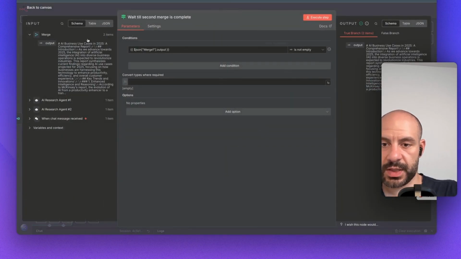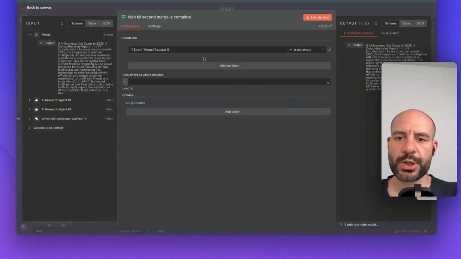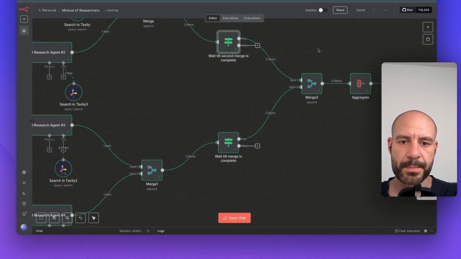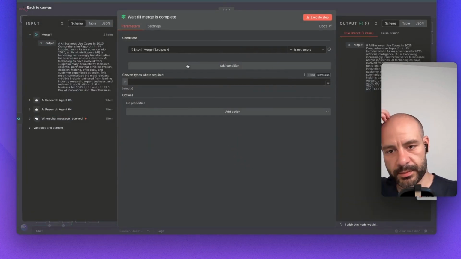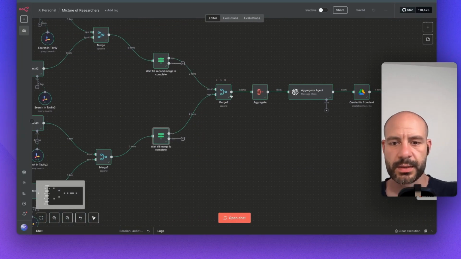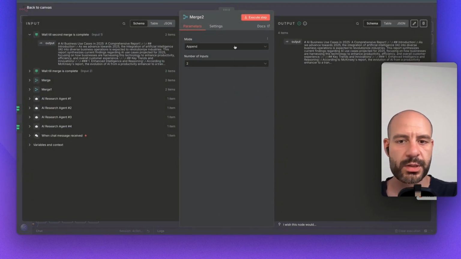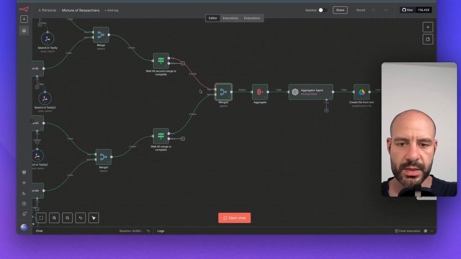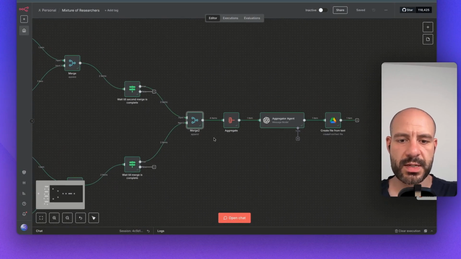So you just get your merge, drag it in. As I said, you have to tell it, okay, hey, the other output is not empty. As long as it's empty, you can't proceed at this step. And the same goes here. Just drag and drop the previous merge node. And then in here, we again use a merge node. It's the same append and number of inputs 2, right? It takes the 2 previous inputs in.